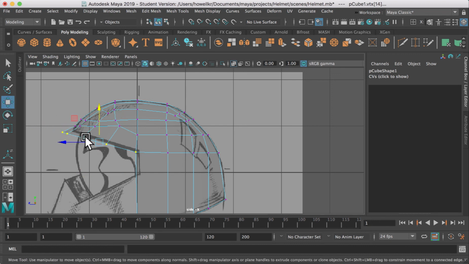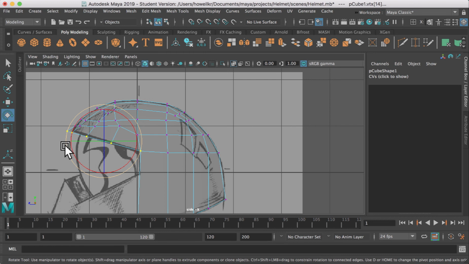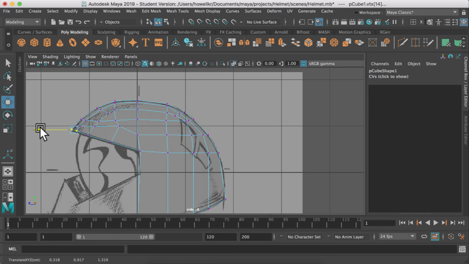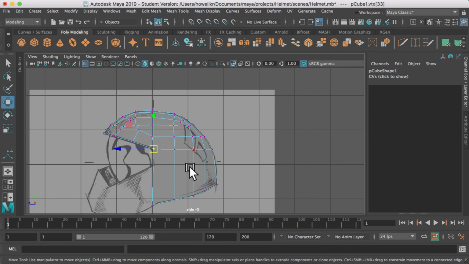Okay. And up just a little bit more. Maybe one more rotate. Okay. And up one more time, and then I'm going to grab just these out here, move them in, down just a little. Not too shabby. Okay, so that's looking good.